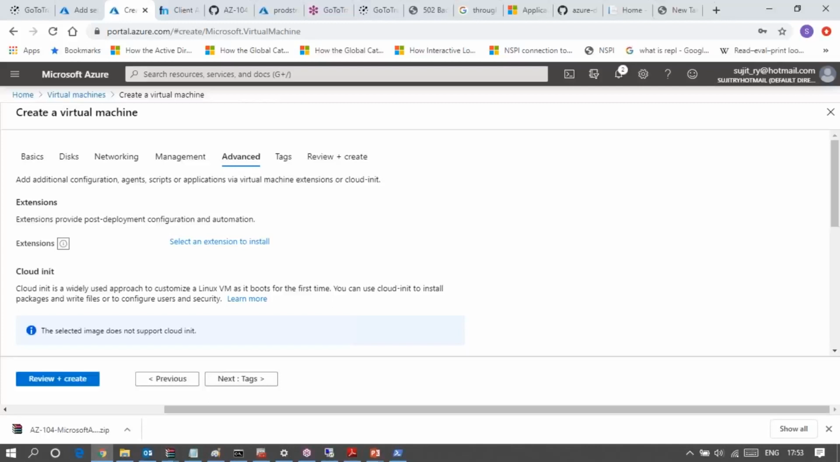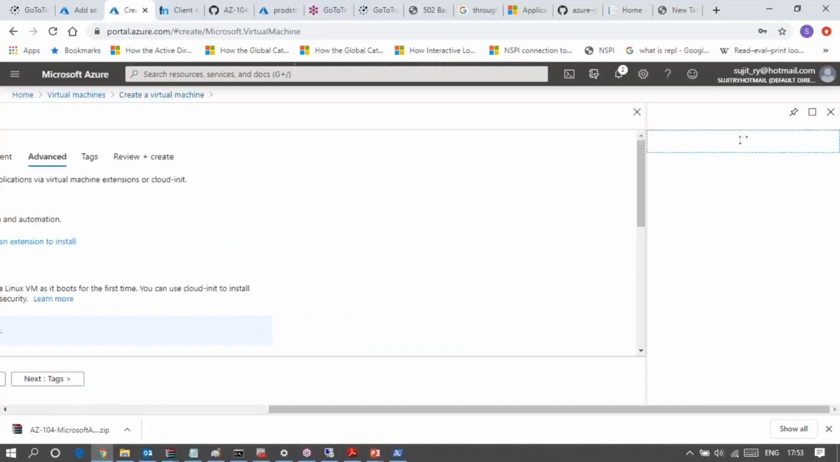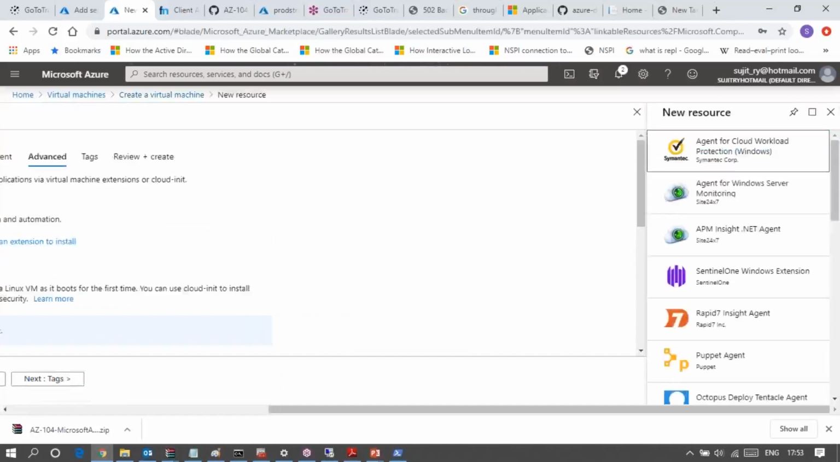Advanced. Now extension is important. An extension is something you add after installing the VM, which is otherwise a manual task. Like you want to install antivirus after VM provisioning, or run some services, like I want to enable IIS, Internet Information Service, for example. Those tasks, creating and enabling services and installing applications, are our post-installation tasks.